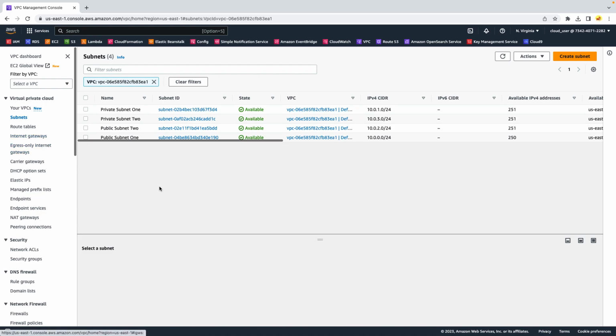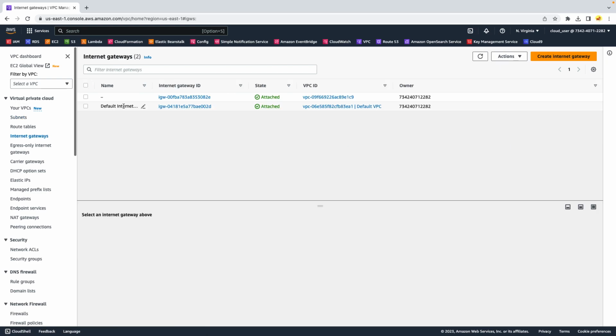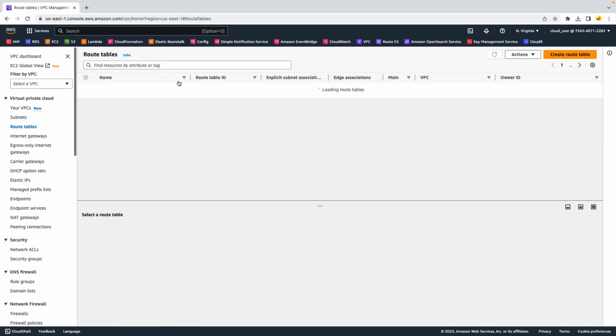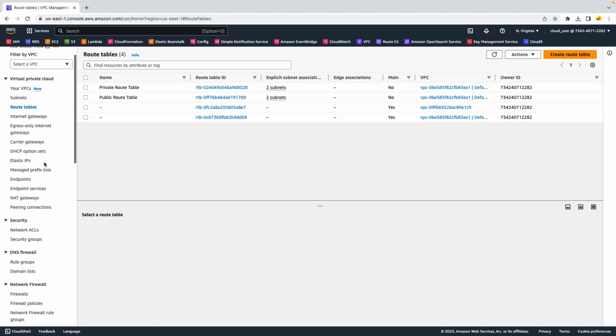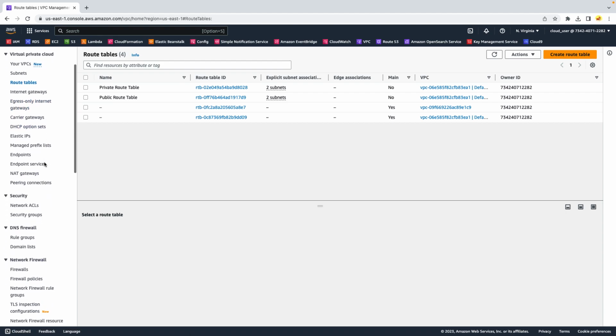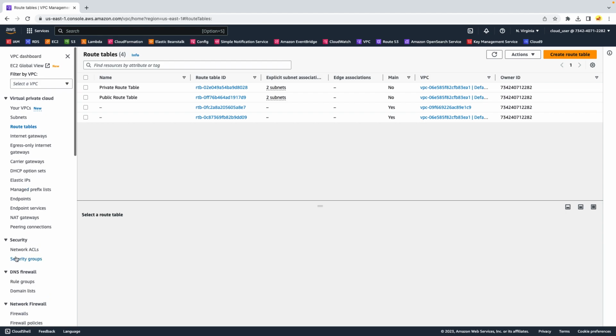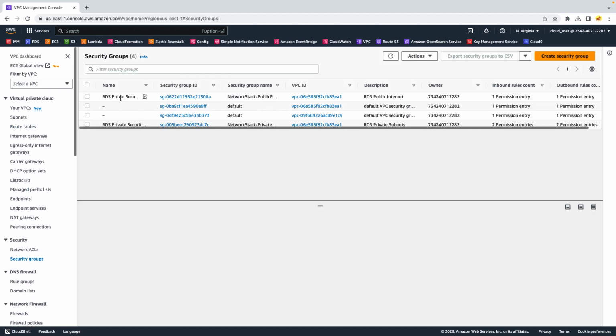So that's the basic setup of the network that we have created. We created a VPC, subnets, route tables, internet gateways. You'll find here one, that's ours. We'll have here our private route table and public route table. The other records are associated with the other VPC that we don't care about now. And here we find some security groups that we have created.